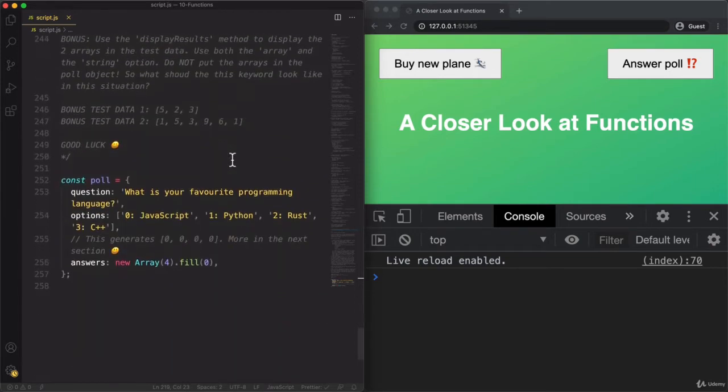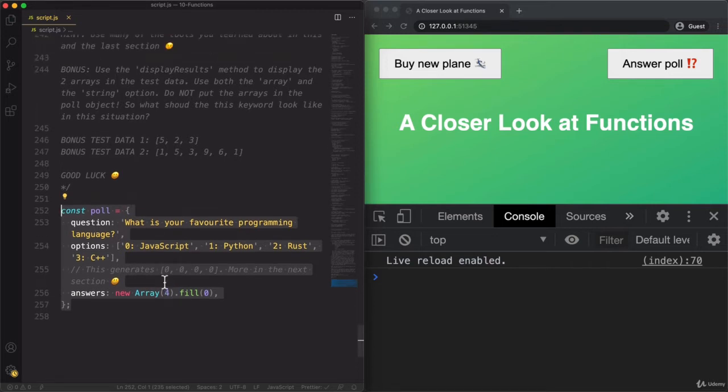And this data is stored in this object here that I already created for you. Now you can copy this object from here, or you can get it from the final code that's available for the section in the GitHub repository. Okay, so you see we have the question, the array of options, and also a new array of answers. So this code here, we will learn how it works in the next lecture, but this will create this array of 4 zeros. And that's because there are 4 options here for this question.